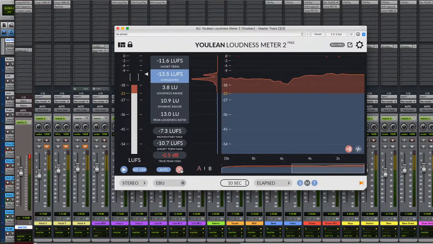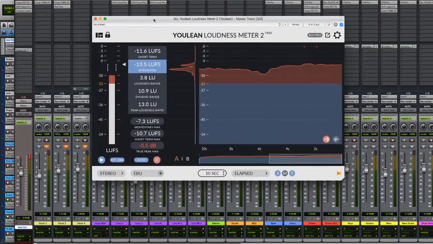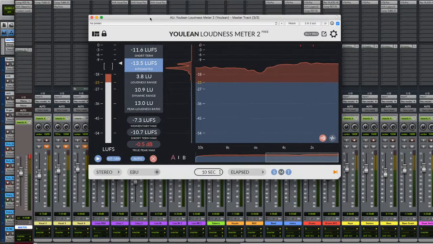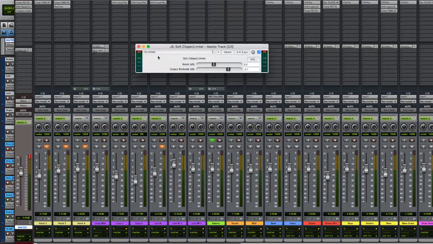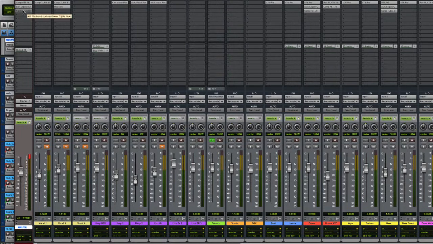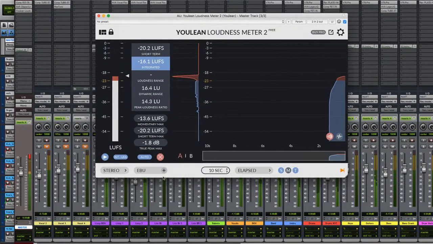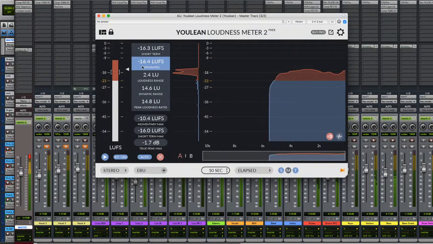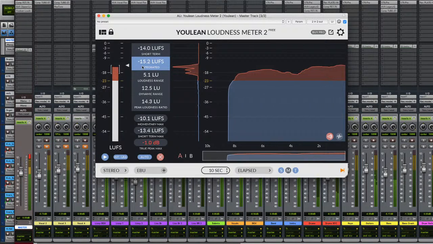All right, so just with the instruments we have in here now, we're hitting around negative 13, and I'm pretty sure Spotify has an algorithm where they want things to be around the negative 14 range. So we could bring this down maybe a few more dB, because I don't really need to boost this a whole lot. Yeah, that's good. 15, 16.